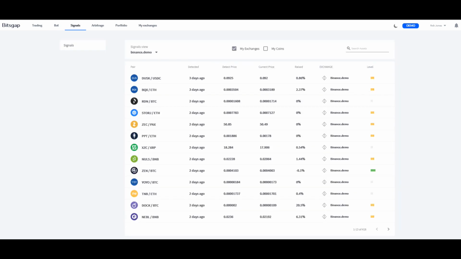Okay, guys, so I'm over here on signals in the platform, and this is pretty basic. It's just going to show you different crypto pairs and what they're trading for, what the detected price is, and what the current price is. And it's showing it as positive if the price is going up, or as a negative if the price is going down. And this one's showing that the price is going down, so it might be a better buy, and it's got the green bars here.